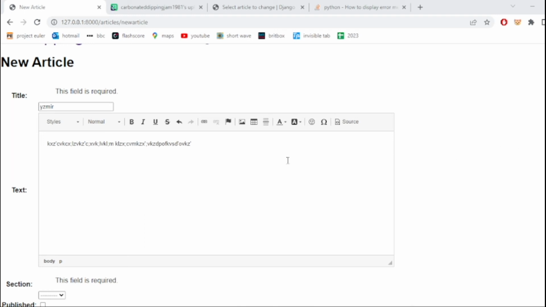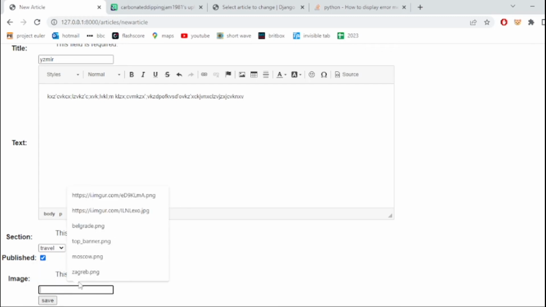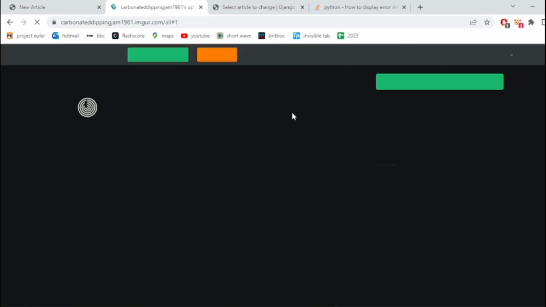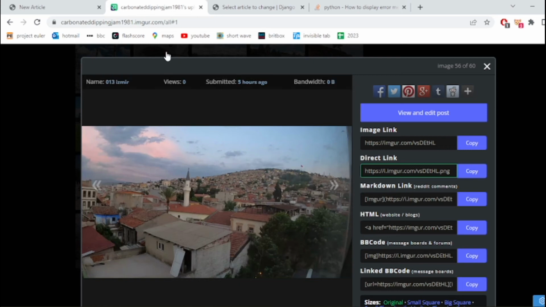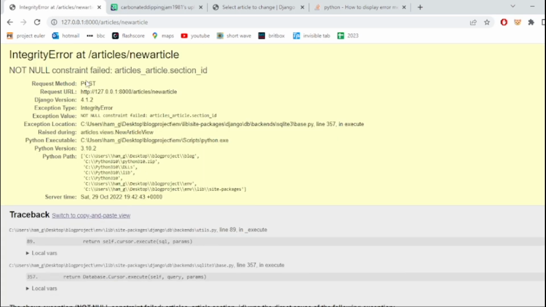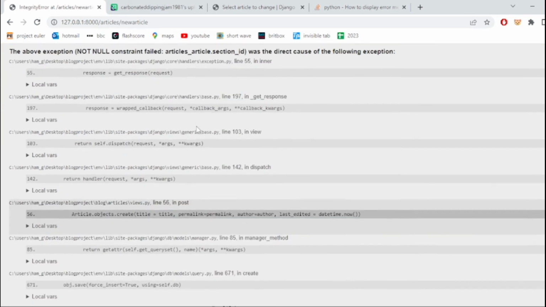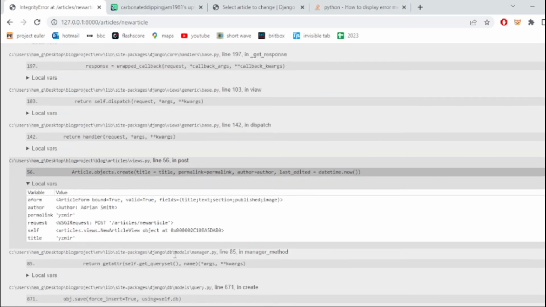So a bit of dummy text. Oh, I've hit something wrong. Okay, a bit more dummy text. Section, travel, published, why not? And then image. Let's go for this one. Right, let's see if that works. Oh no. Not null constraint failed article section ID. Okay. So it's not saving all the data.